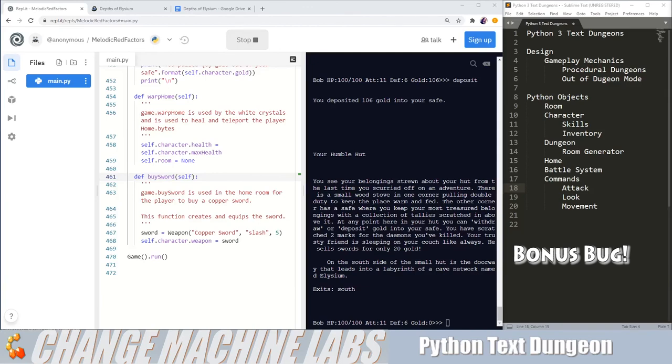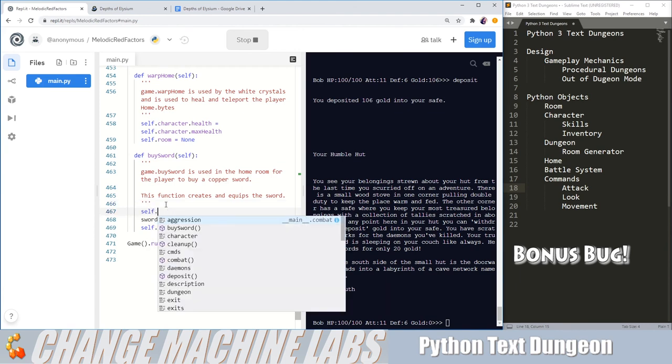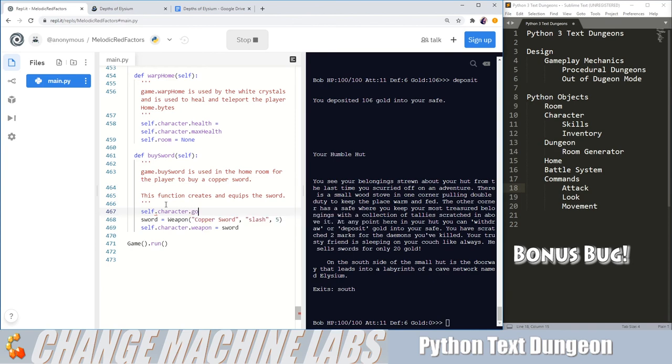So finally, another quick bug I want to fix. I noticed when I was adding comments, which I'll get to in just a second, that we're creating our weapon and we're assigning our weapon when we use our buy sword. However, we have no error checks in here actually checking to see if the player can even buy the sword. So let's do self.character.gold, and we have to check.